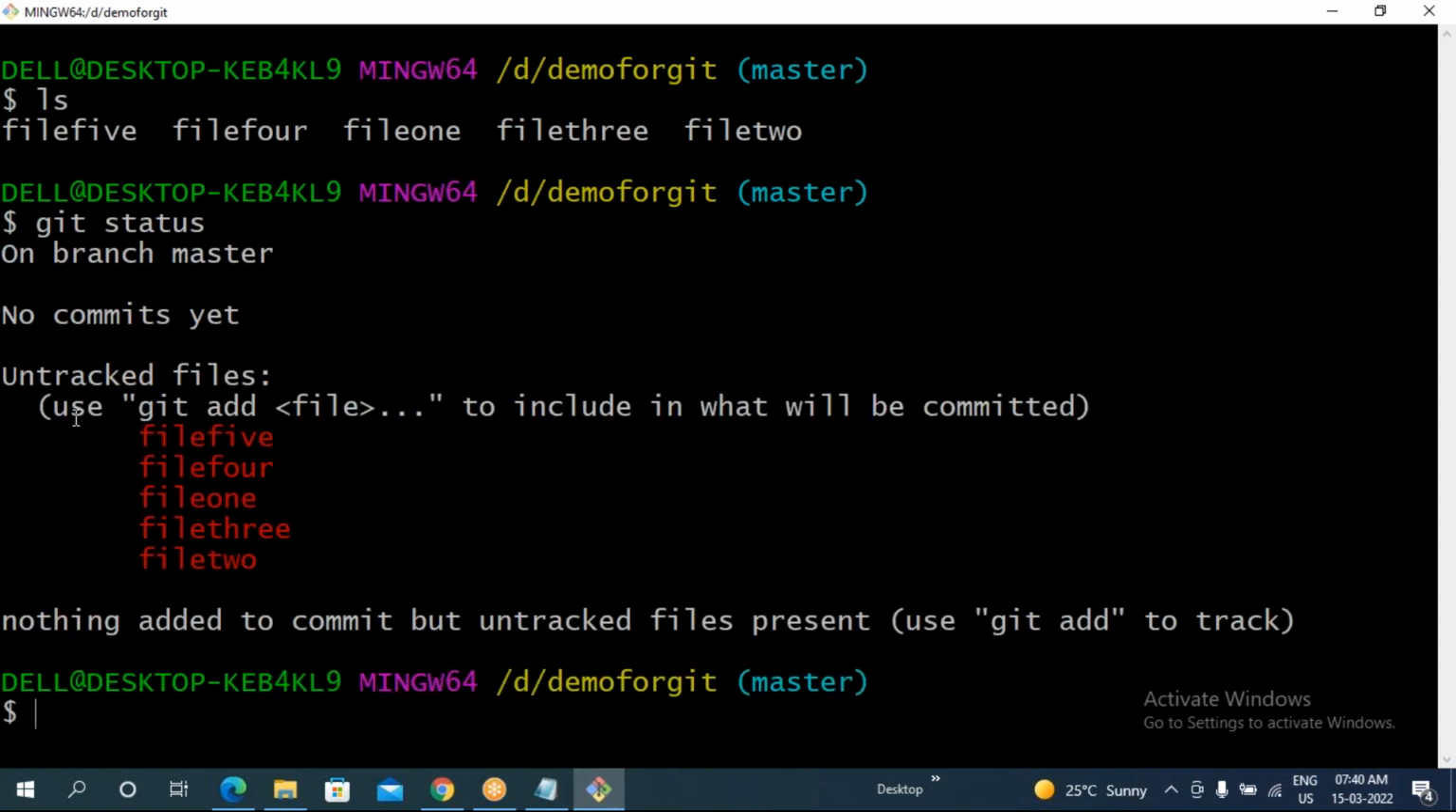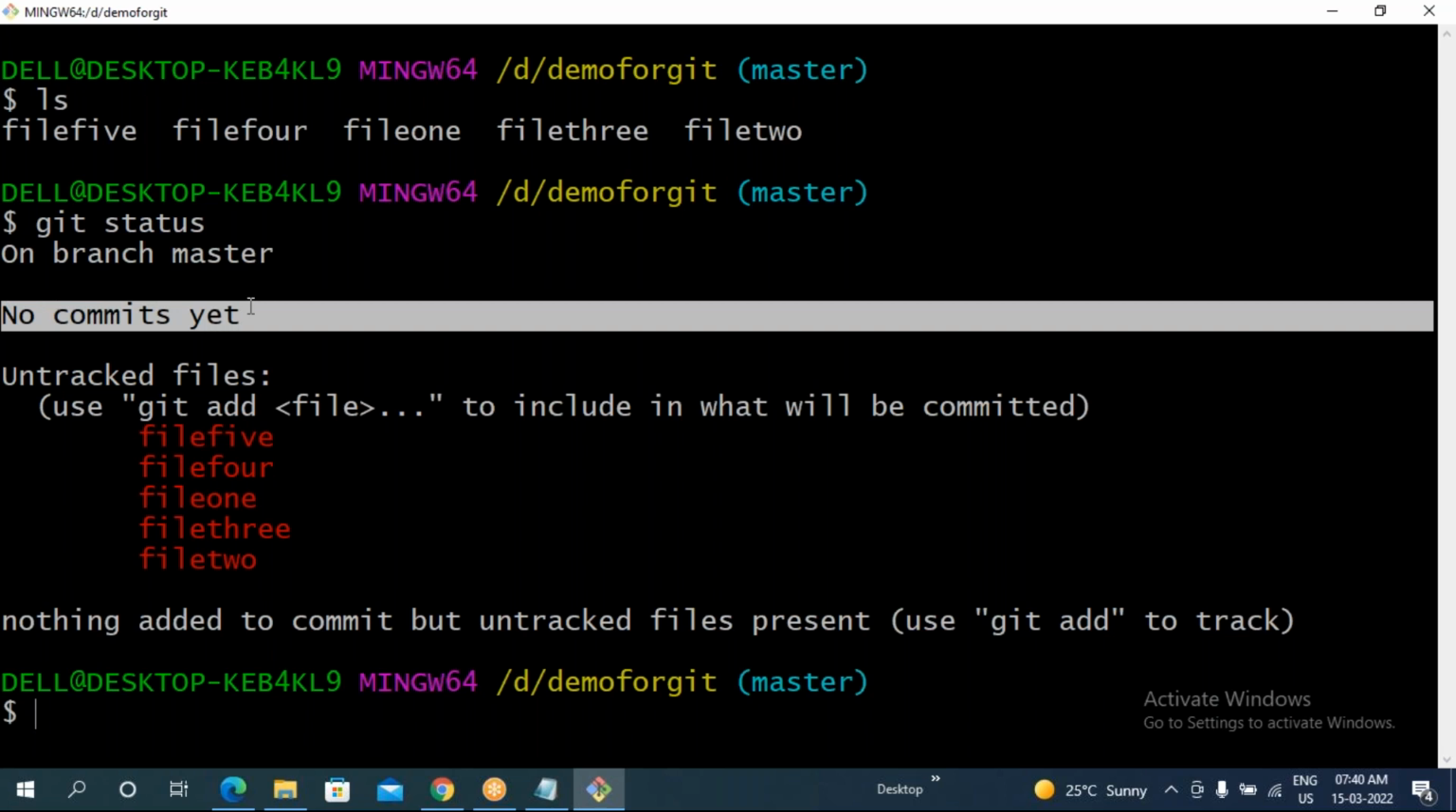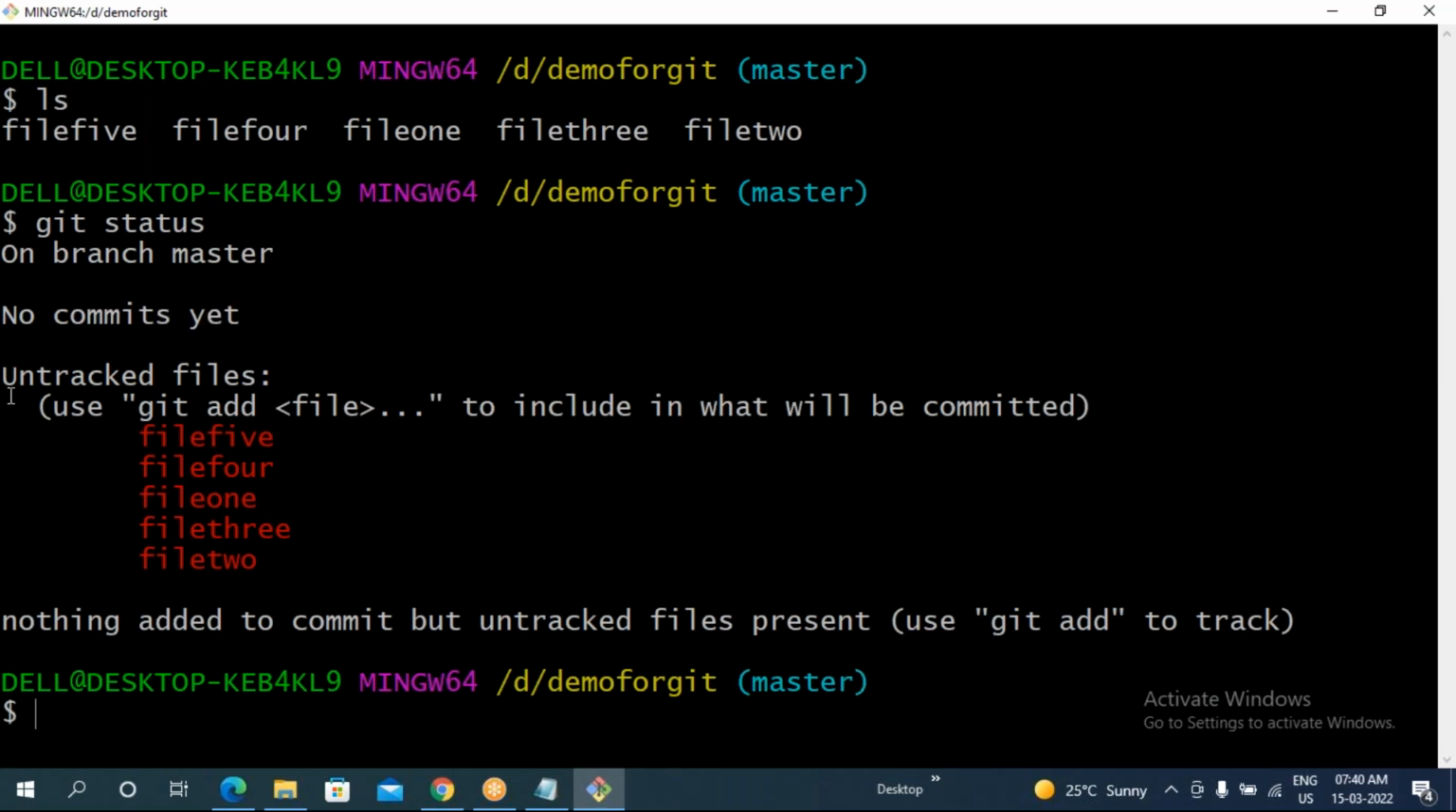Now you can see I am getting output like this: on branch master. That means I am on the master branch. No commits yet. That means as of now I have not committed anything. We will see those things later, what commit is and all those things.